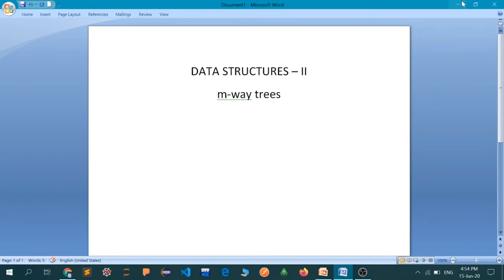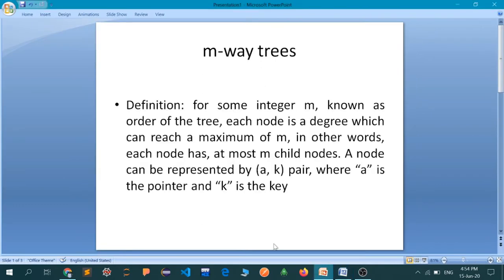We are discussing the subject called Data Structures 2, and today we are going to start a new type of advanced data structures called M-way trees. Now, M-way means multiple way trees. I think from the name you can understand itself what we are trying to do here.